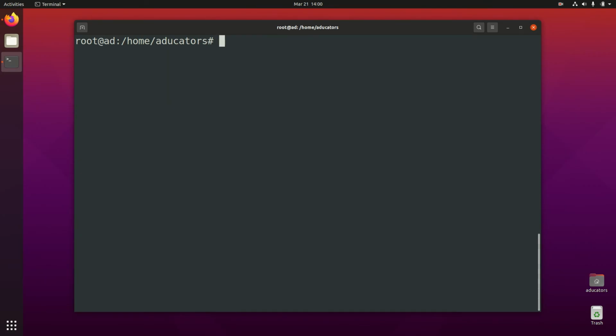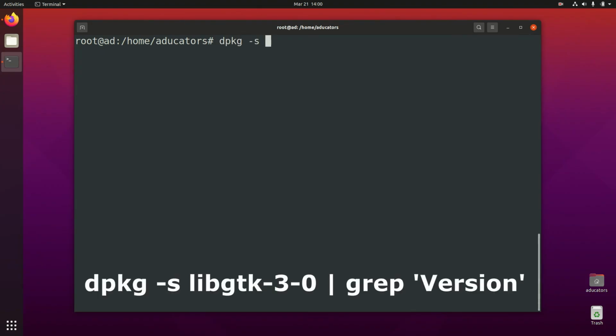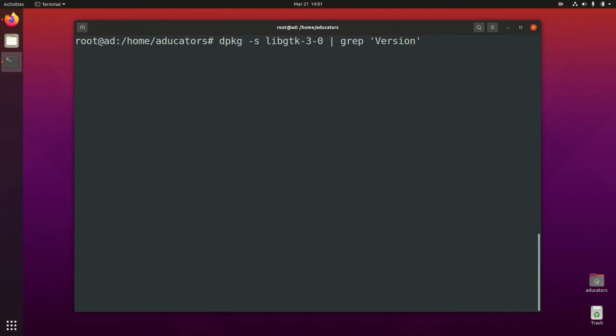To confirm your GTK 3 is installed correctly, you can simply check its version by running this particular command, which is dpkg -s libgtk-3-0, and this will return you the whole thing, but I am interested in the version only, so let's use grep and search for version. Hit enter. Yes, you see here the version 3.24.20 and it's writing Ubuntu here.